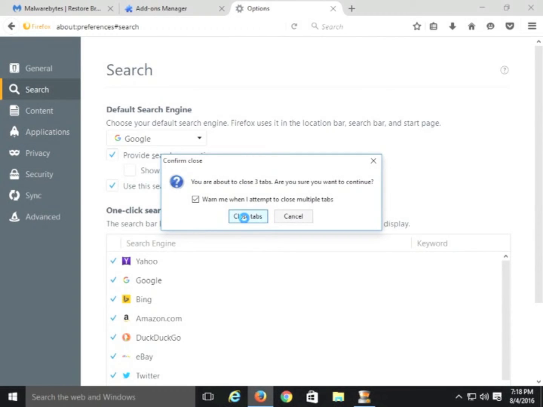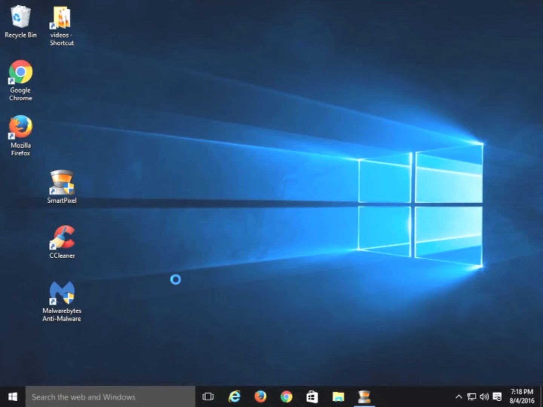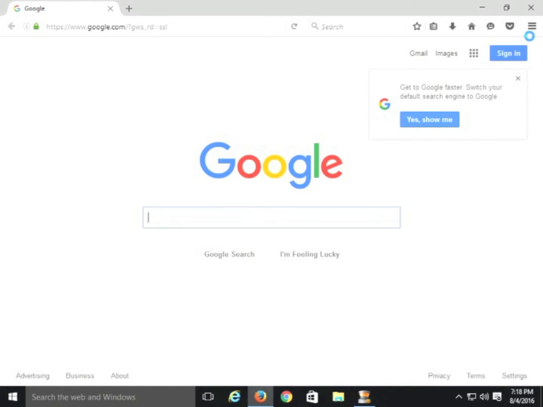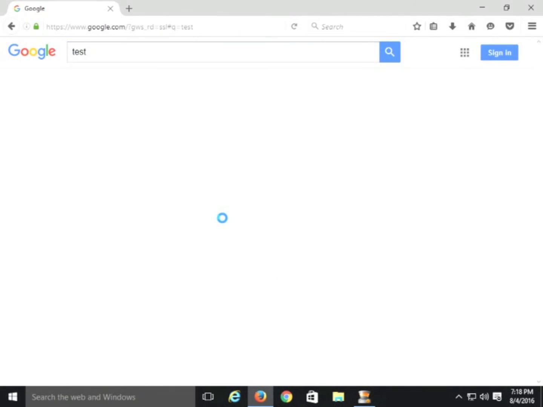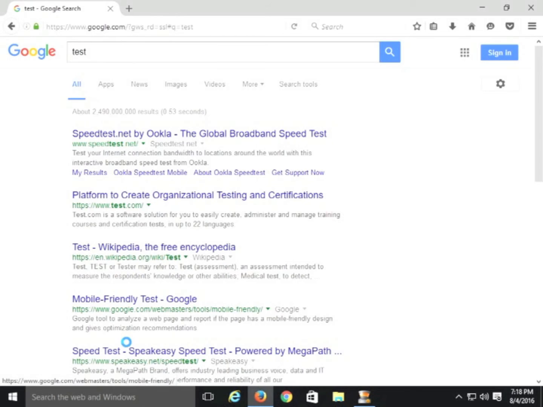Just asking if I want to close all the tabs, say yes. Then I'll go ahead and check the browser real quick, open it up. This looks good. Like I said, just a nice clean one page, no toolbar, straight to Google. I'm going to search for test here and just kind of surf the internet a little bit.